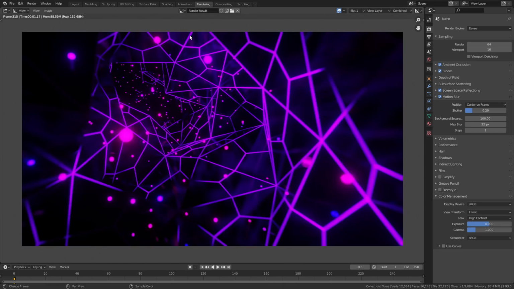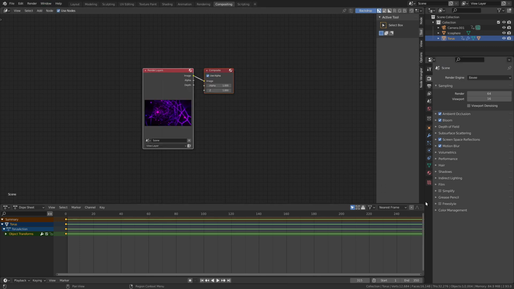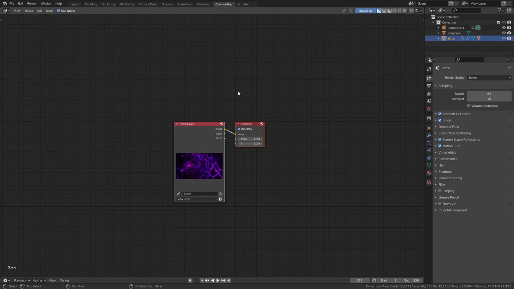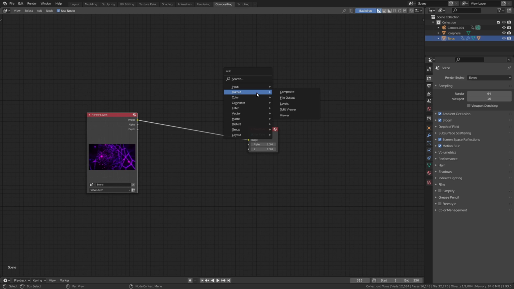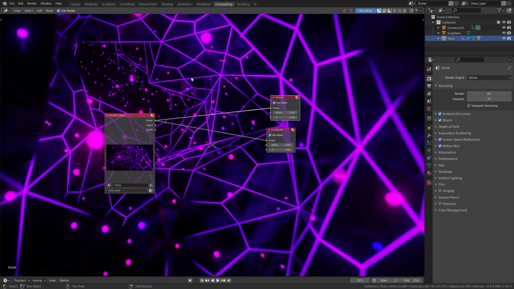Yet there's one last thing that I want to do, which is in the compositing. Enable use nodes. Let's close this timeline, so we can see what we are doing. We also need a viewer node. So Shift A, output, viewer node. Let's take a look at this. And I want to bring in a Shift A lens distortion node, which is right here.